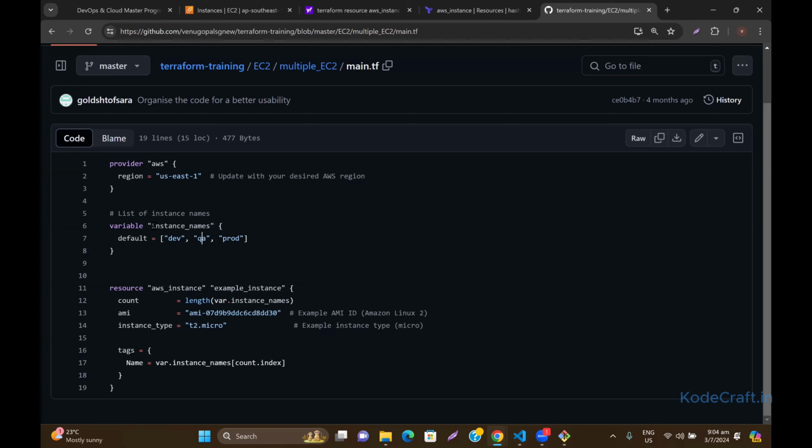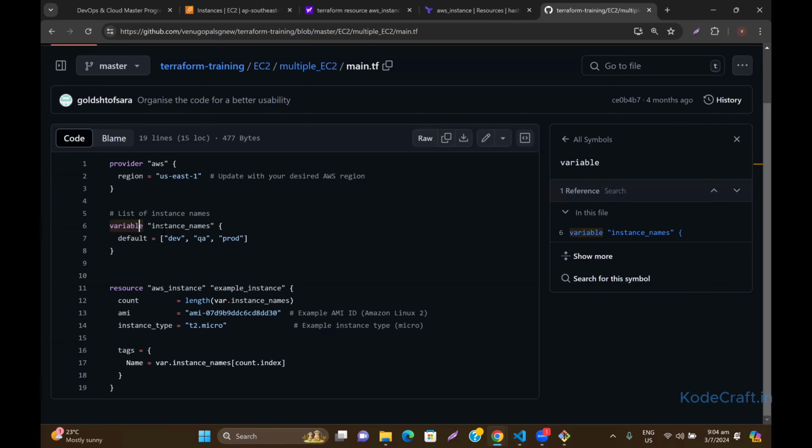The variable block definition starts with variable, and this is the variable name. This variable holds these 3 values: dev, QA, and production. After that, I'm writing a resource block.